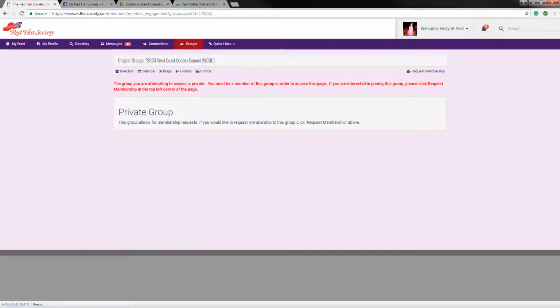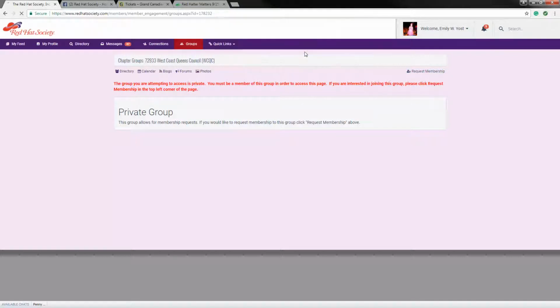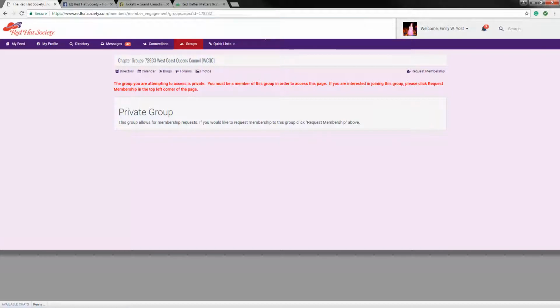But if I would like to request to join that group, all I need to do is click on Request Membership in the top right-hand corner. When I click Request Membership, a pop-up comes up that says, "Are you sure you want to submit a membership request to this group's administrators?" And my answer is okay or yes. Once done, it will reveal to me that it has sent the request to the appropriate individual.